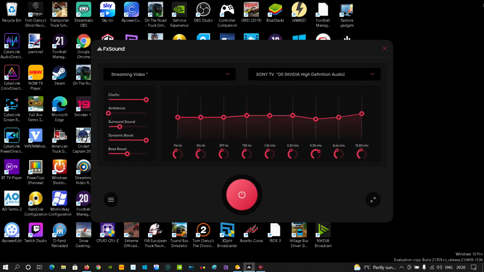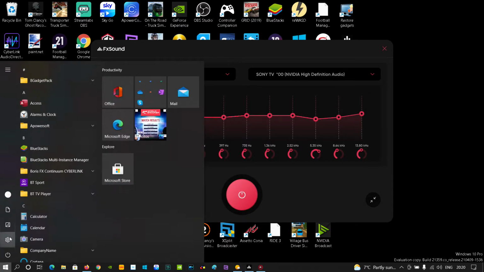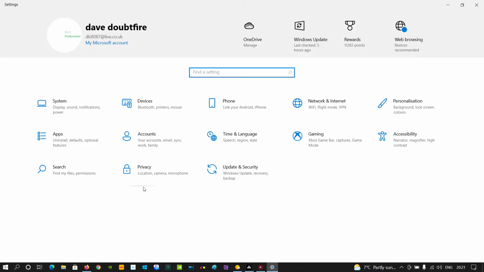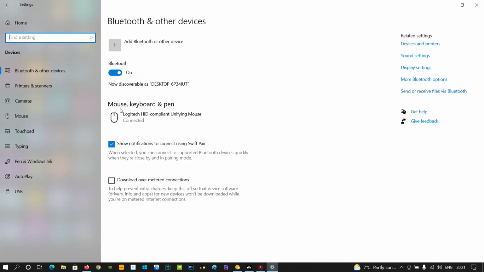Now, there are a couple of extra features that I do like in this build. I'm going to take you over them one by one, the two features in particular that I like. The first is actually in the settings, if we have a look at this. If we go to devices, there we go, devices, and then camera.